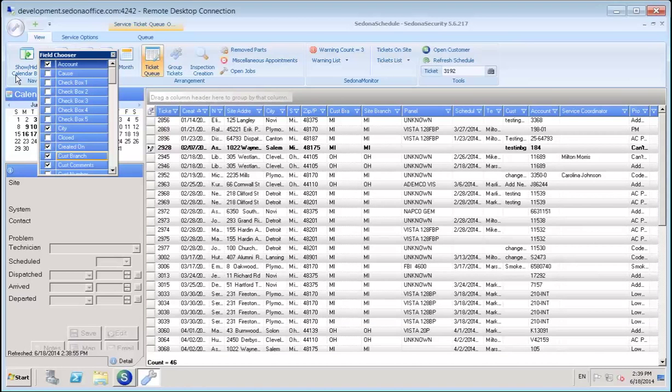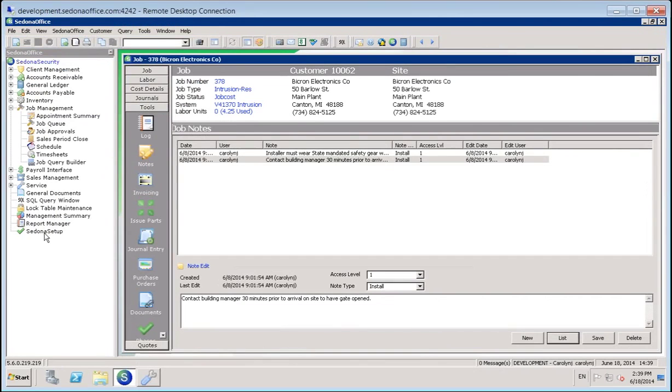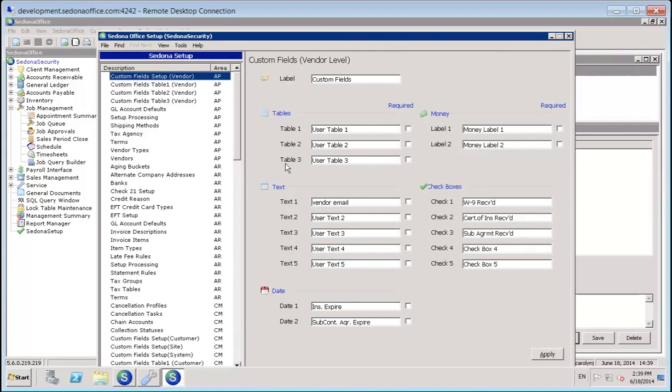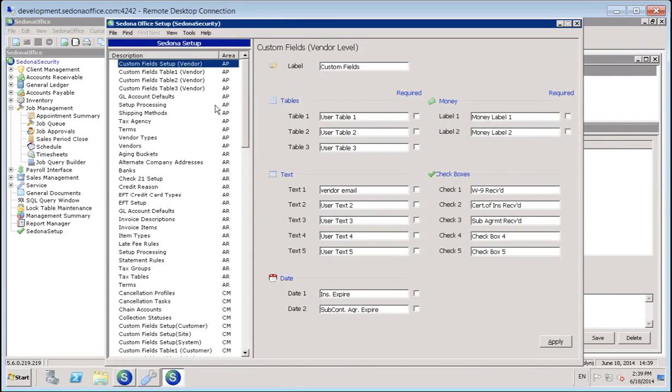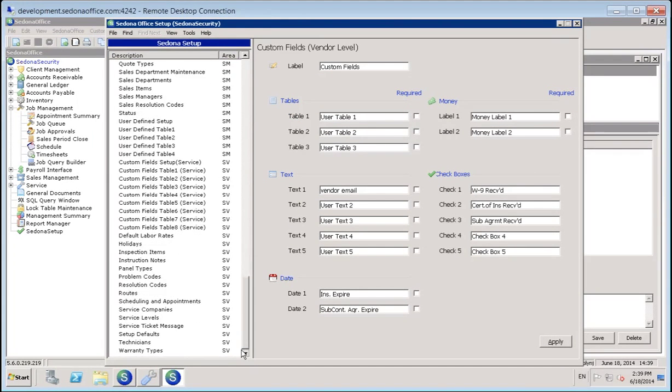Okay, Sedona setup. A couple of changes were made to Sedona setup: some enhancements, some new setup tables. I'm going to jump to page 28 of the release notice. In the service company setup table, we made a change to your service providers. There are some additional fields available if you want to use them. I'm going to scroll down to my service company setup.